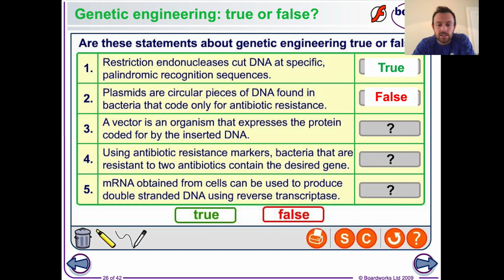So what's a vector? Is it an organism that expresses the protein coded for by the inserted DNA? No. A vector is a thing that carries a gene from one place to another. The description here, an organism that expresses the protein coded for by the inserted DNA, is kind of a definition of what you would call a transgenic organism or a genetically modified organism.